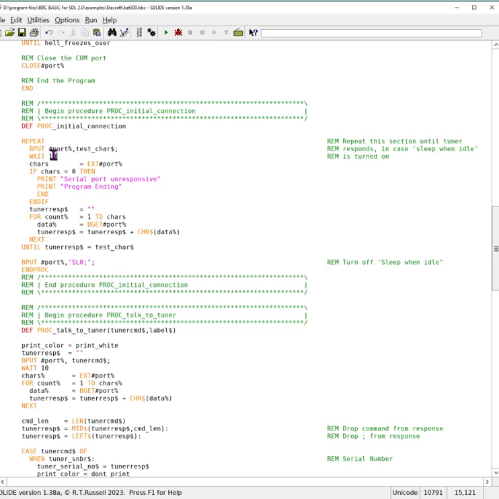So after we wait, then we look at our characters, and this is a command that interrogates the serial port buffer to let us know how many characters are there waiting to be read. And if we get 0, then there are no characters in the serial port buffer, and we assume that the serial port isn't responding or isn't working, whatever, and we end the program. Well, that was not happening. There was something in the buffer.